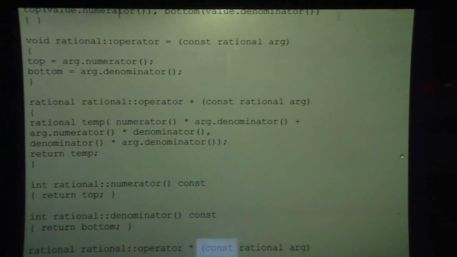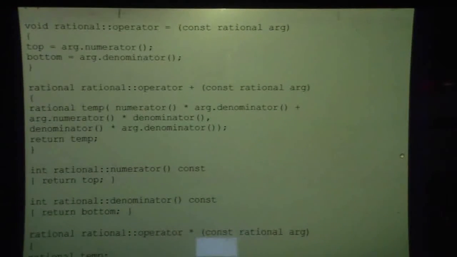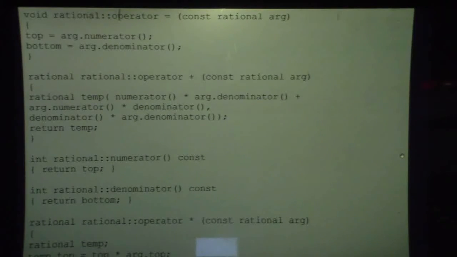Yes? The arg which you have mentioned in that parenthesis is referring to an object of rational class? Yeah, this is a parameter, which is a rational object. I will show you some exact code in a second. All right, let's skip this for a second. Okay, now let's take a look at this one.